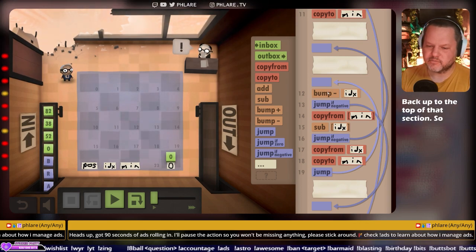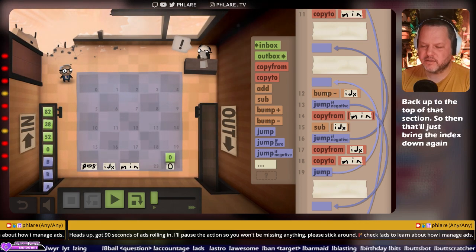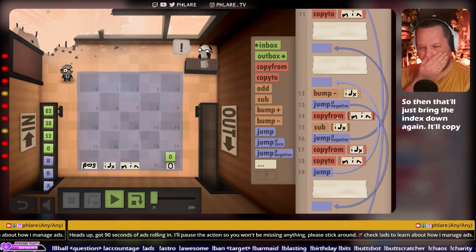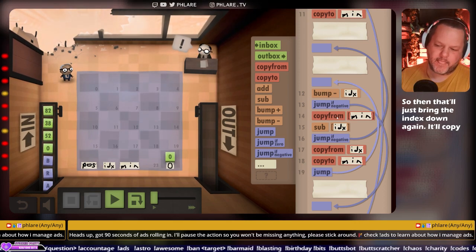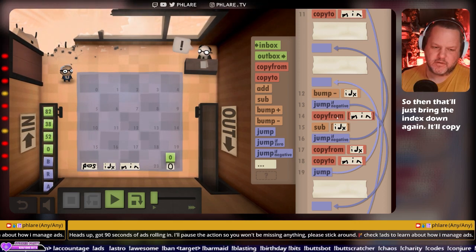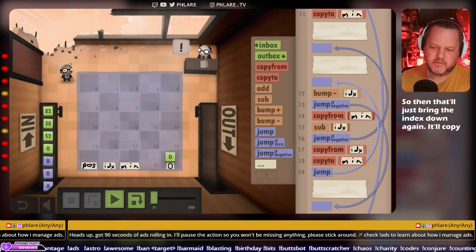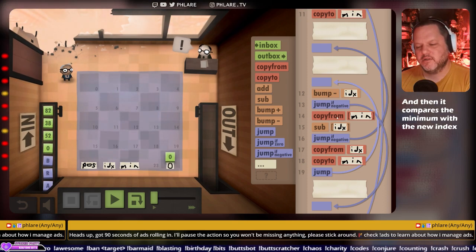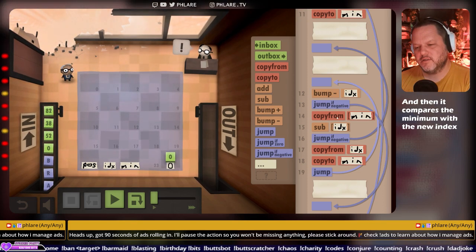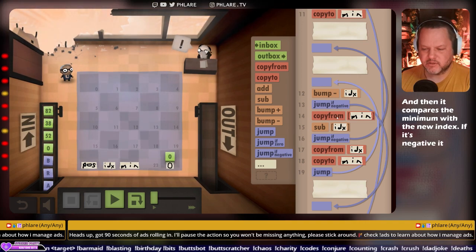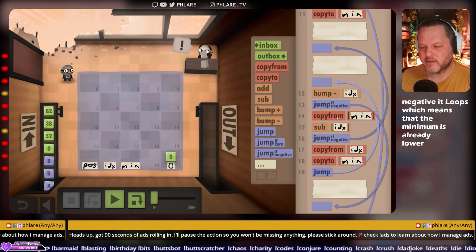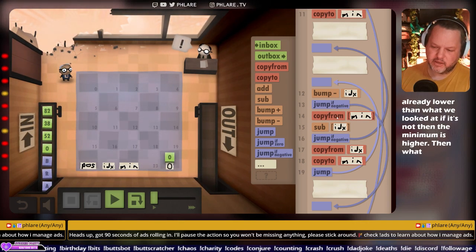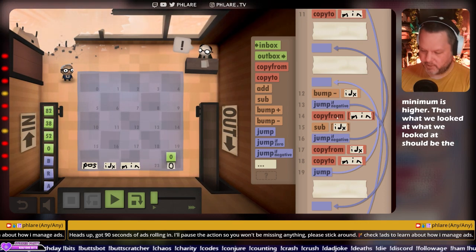So then that'll just bring the index down again. It'll copy and then it compares the minimum with the new index. If it's negative, it loops, which means that the minimum is already lower than what we looked at. If it's not, then the minimum is higher than what we looked at. What we looked at should be the new minimum. And then it jumps back up again.